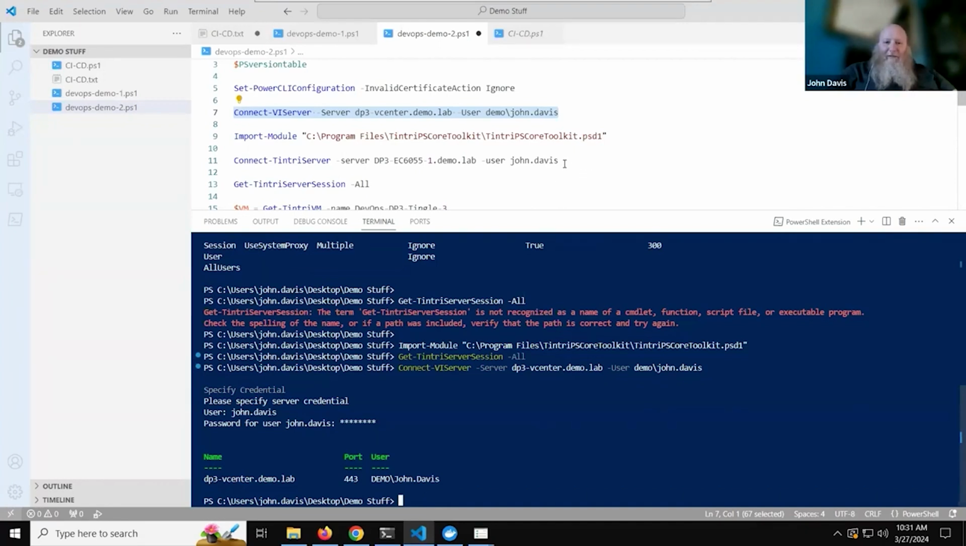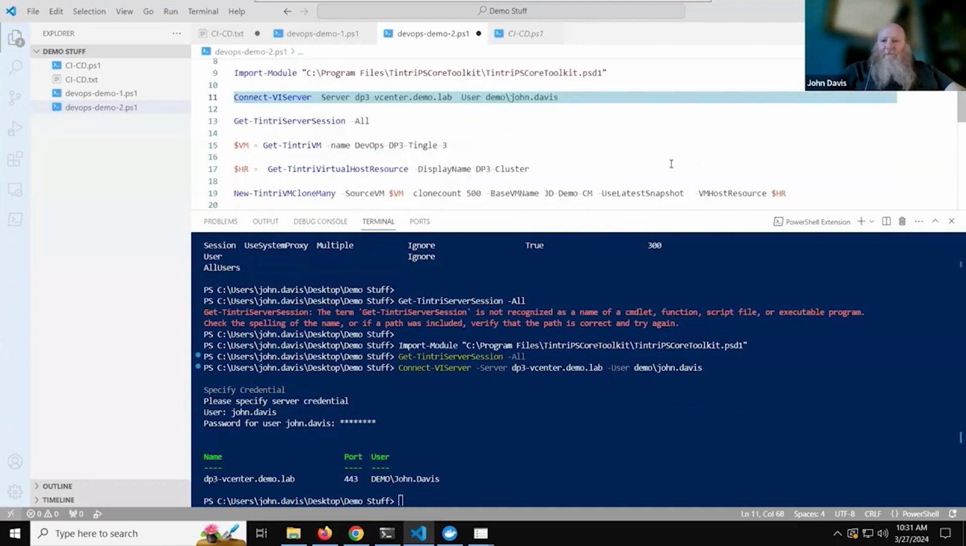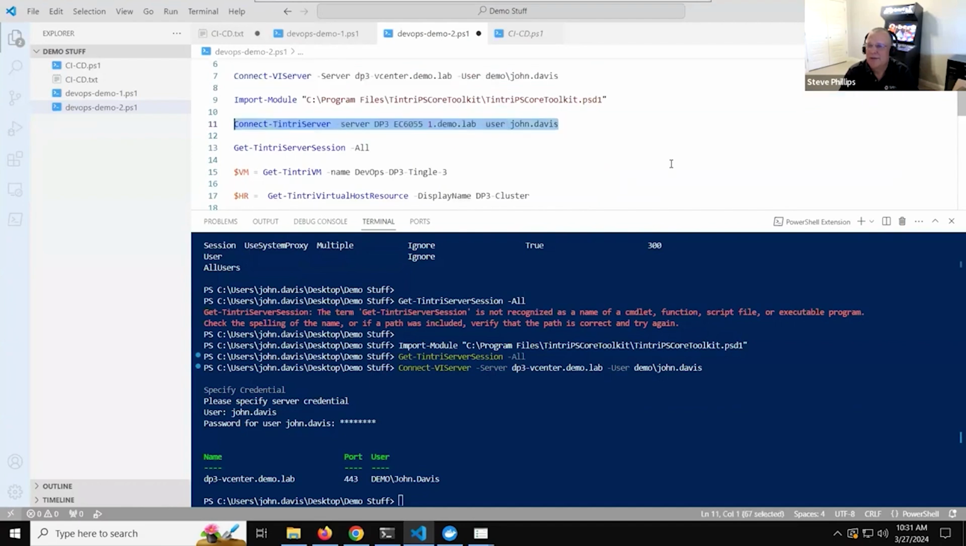I will try to be better than that. So let's come here. Let's do a connect to Tintri server. Shoot. I did a control V instead of a control C. You could probably do Control Z. That'll revert it, right? Yeah, there we go.